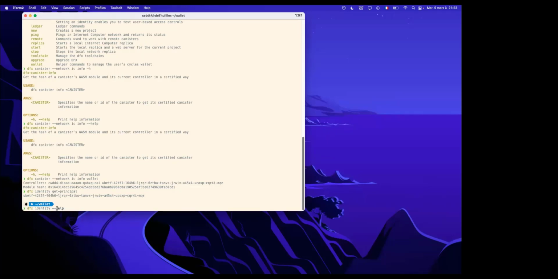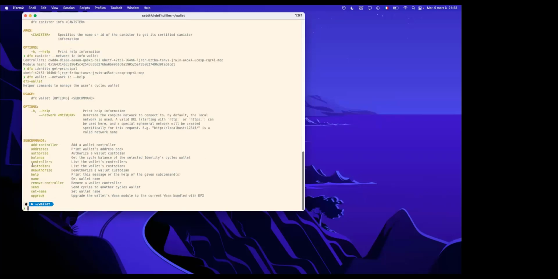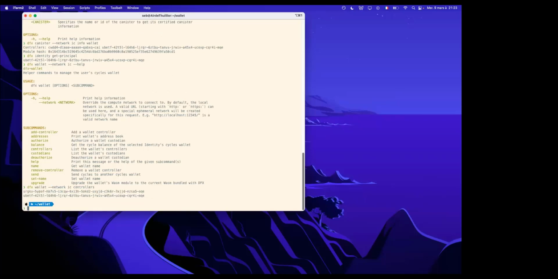Yeah, Albert is saying that if you type dfx wallet, it will show. Oh, yes. Yes. So that's it.